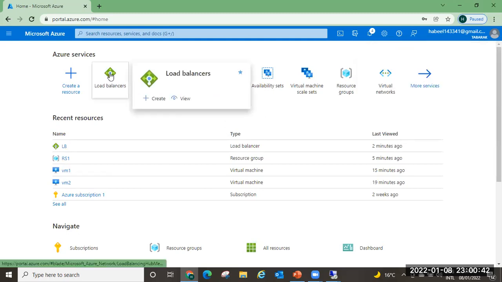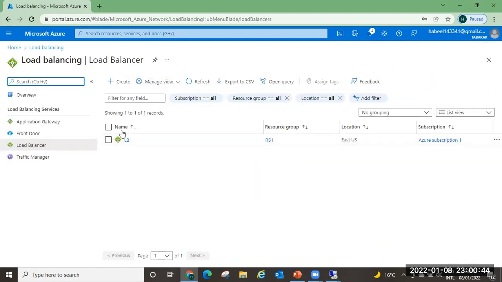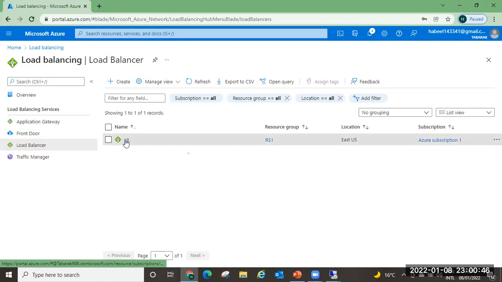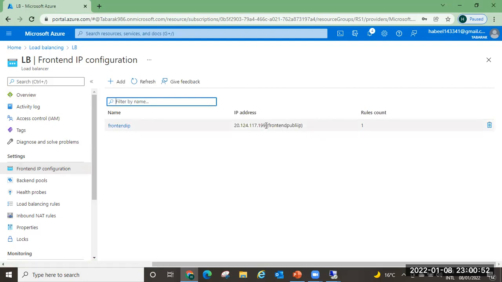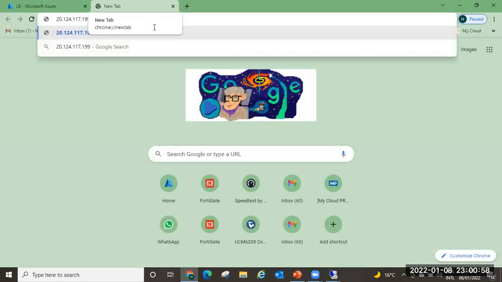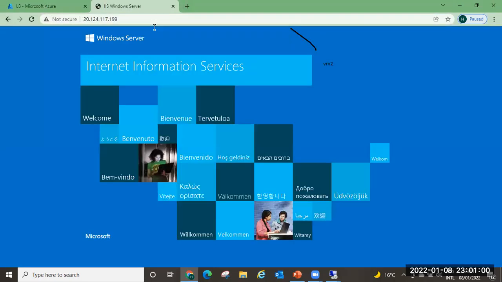Now what I will do is select the IP address of our load balancer. Where is the load balancer? This is the IP address of the load balancer. I'm going to browse with the help of this load balancer. What will happen? Yeah, it selected VM2. You can see.